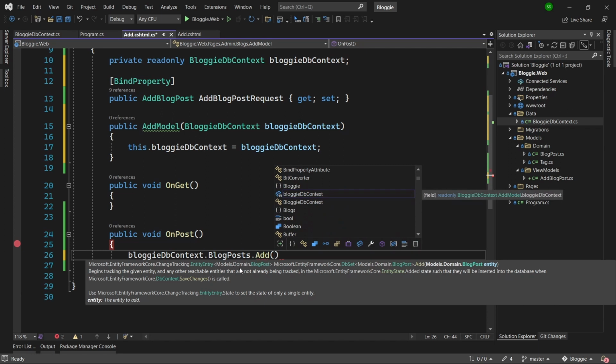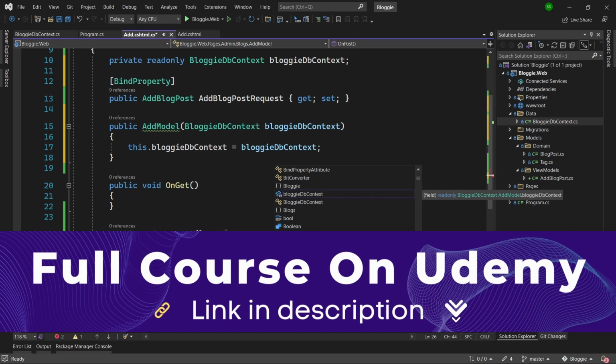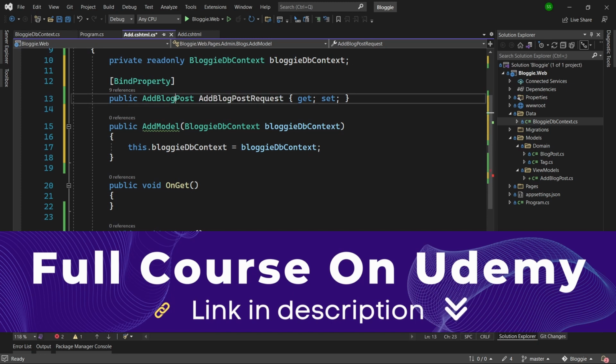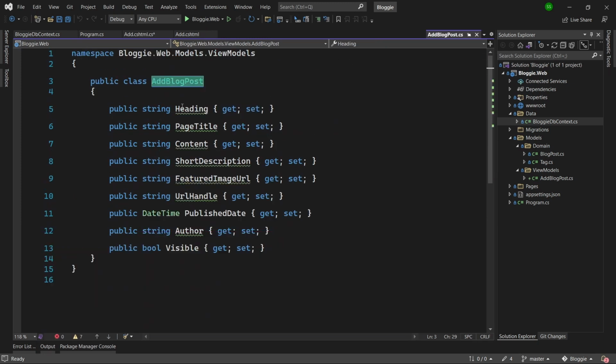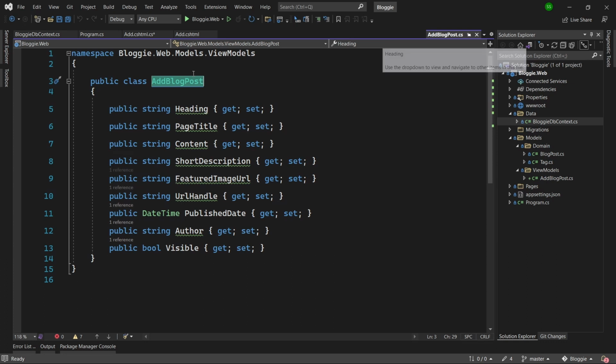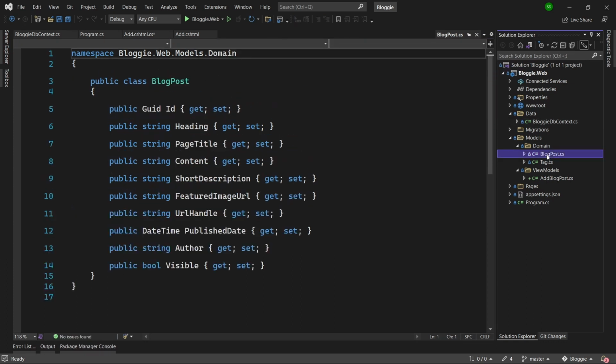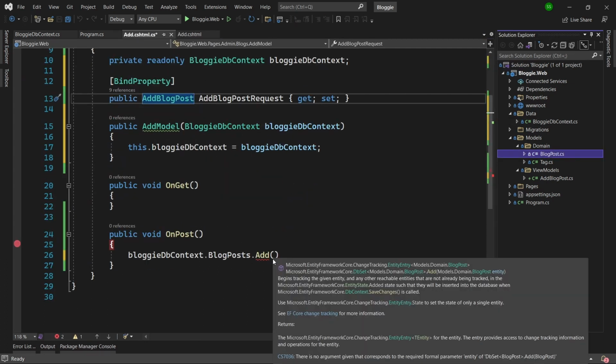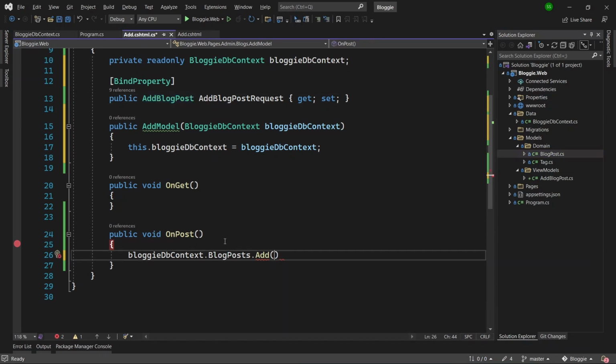And to this add method, we can provide a new domain model of blog post. So we have this domain model over here, which is blog post. So we can give it a new object, or an entity, or a domain model called blog post. But we don't have a blog post at this moment. We only have the add blog post request, which is different, but has similar properties. So we'll have to do a mapping from this model to the blog post domain model and then supply that to the add method.